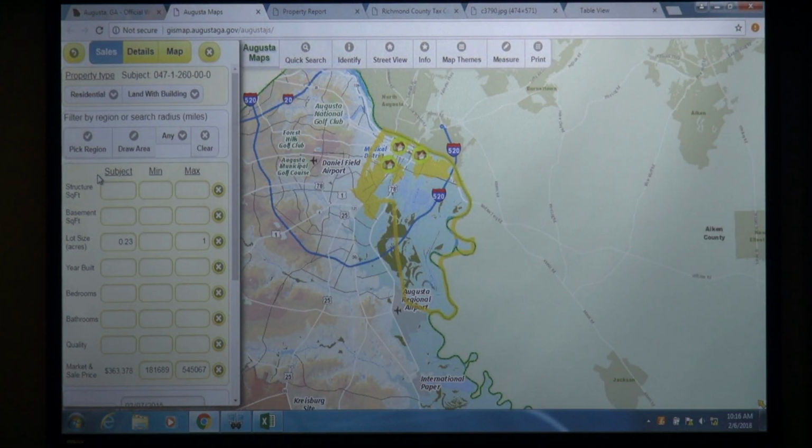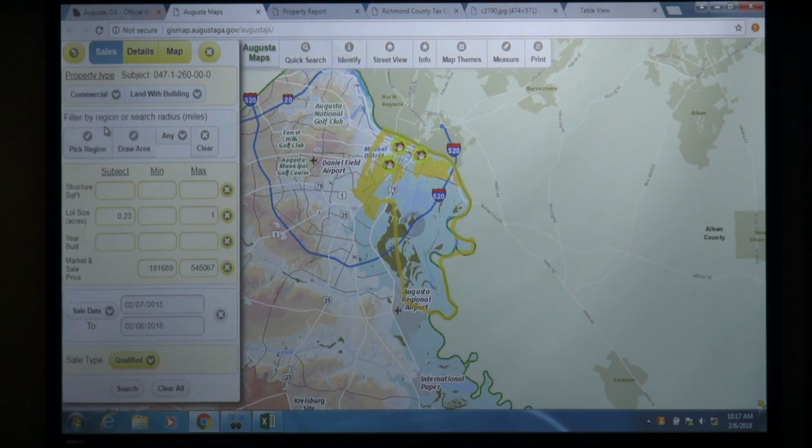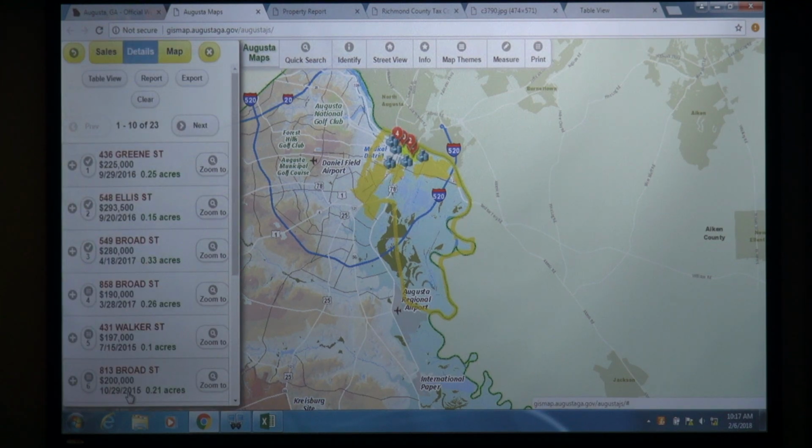You can run a sales search on any property. From here, you type in your criteria. If you want a residential property, if you want commercial, you can select land with a building on it, or land only, or building only. You can select the area that you're interested in, tell it the square footage you're looking for. I mean, this is really as detailed as you need it to be. Type in the year you want it built and then run the search. And these will be the records that are returned to you that fit that criteria.